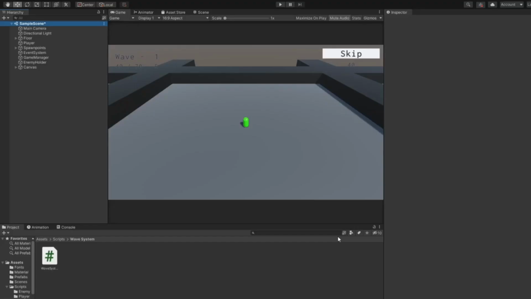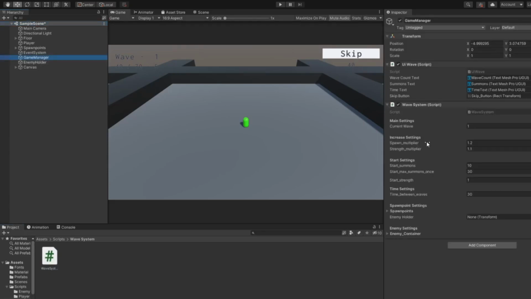Now we're going back to Unity. Here we put our script on an object. I put it onto my GameManager object.